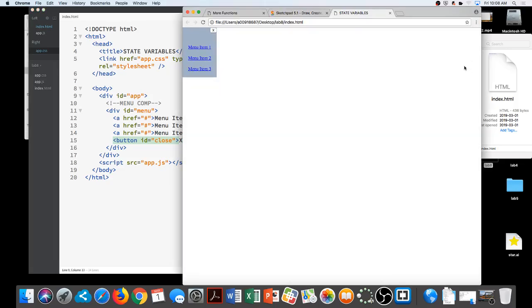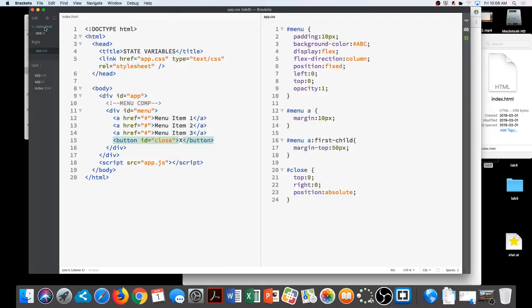Okay, so this is the UI. That's the first part. Our component's first part is the UI. What's the second part of the component? Oh, we forgot already. What's the second part of a component? The state, the initial state and the variables.